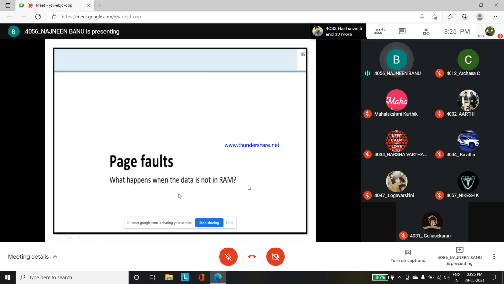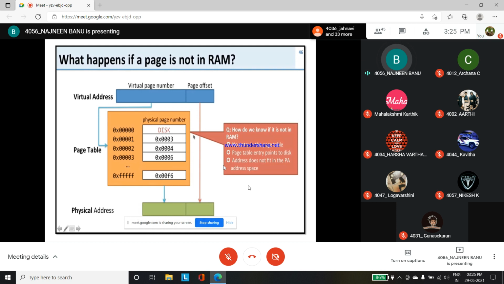Thank you, ma'am. So now we are going to learn about page faults. What happens when data is not in RAM? We saw that data will be in RAM, so we translate it using the page table. But if the page is not in RAM, what are we going to do? How do we know that it is not in RAM? What's the indication? We have three options here. First, no entry in the page table. Second, the page table entry points to disk. And third, the address does not fit in the physical address space.